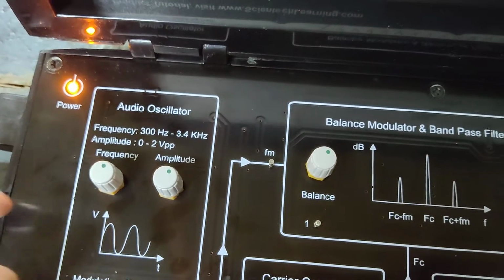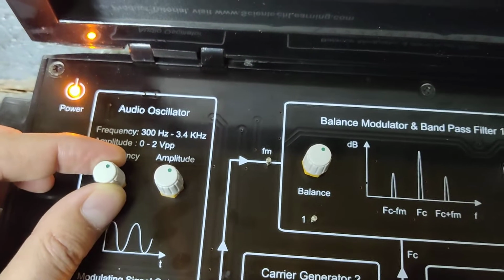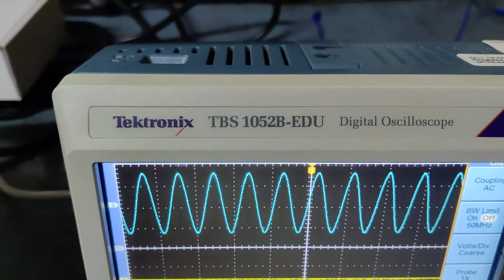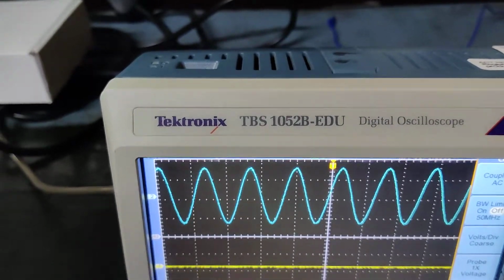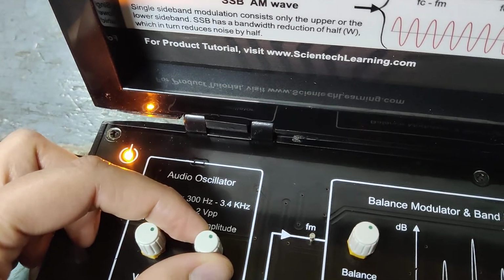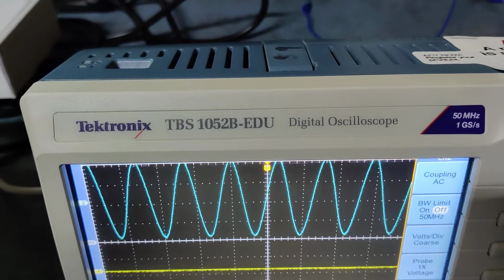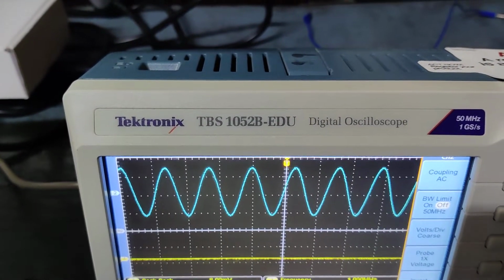Here we have two knobs. One is a frequency knob and another is an amplitude knob. Based on the variation of the values, we can visualize the effect here, that we can increase the frequency or decrease the frequency. Simultaneously we have another knob, which is an amplitude knob, where we can either increase or decrease the amplitude of the audio signal.